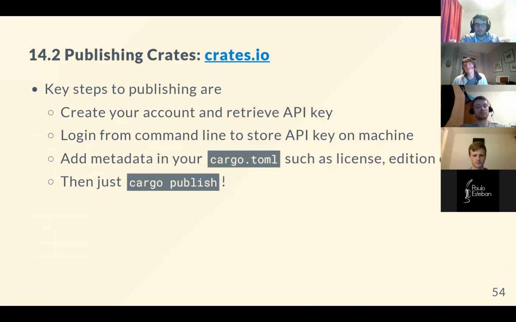Publishing steps are super straightforward to follow, which is always nice. I guess it's a blessing and a curse because it also makes it very easy to publish not very useful crates, but it's still good to have. So you create your account, retrieve an API key, and log in from the command line so that you can store that API key on your machine. Do not share that API key with people because they will then have access to your crates. You add the metadata into your Cargo.toml, like your license, your edition and stuff, and then you just do cargo publish. And then you're good to go. So if you've written anything that you think will be of use to anyone else, please don't be scared of the publishing process. It is that easy.